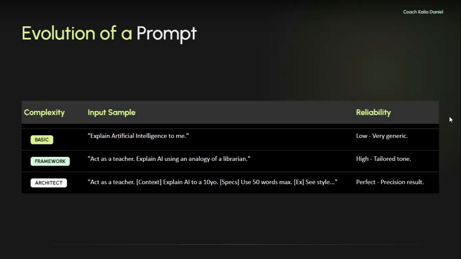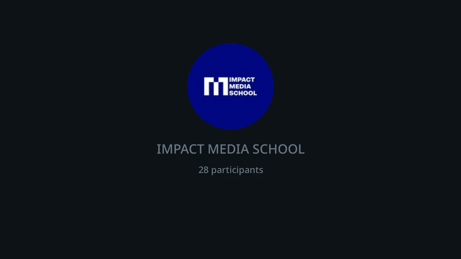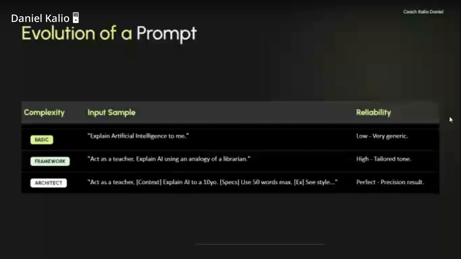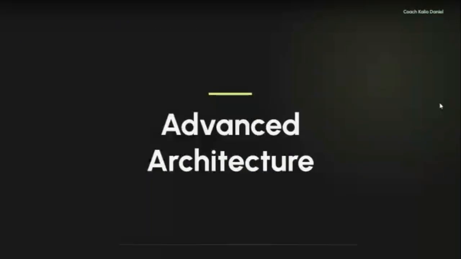Okay, so we have seen the power of just using case. Now let's see how we go into advanced prompting. See how the whole thing changes entirely. Okay, so let's go. So advanced architecture. So let's design prompts indeed.